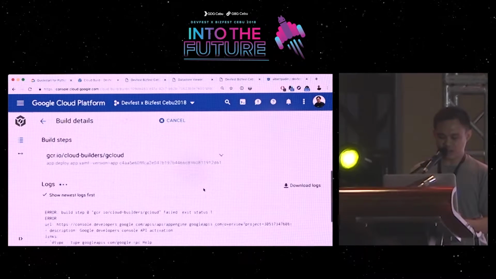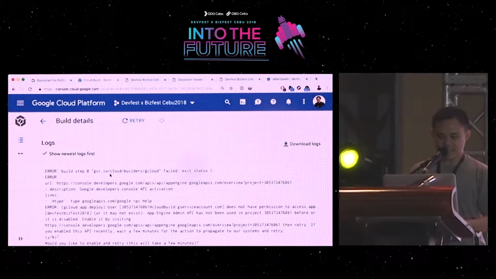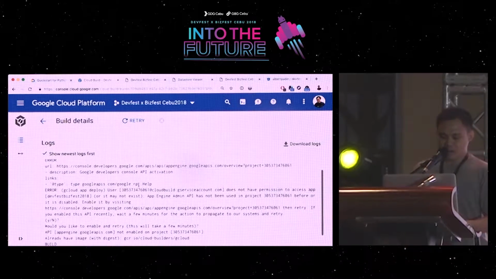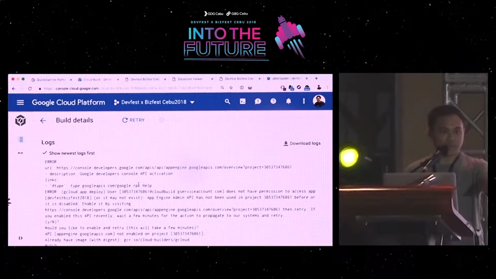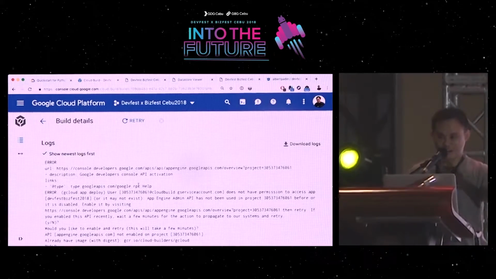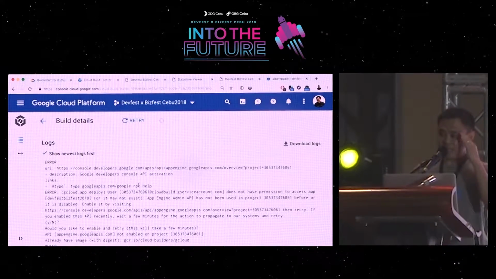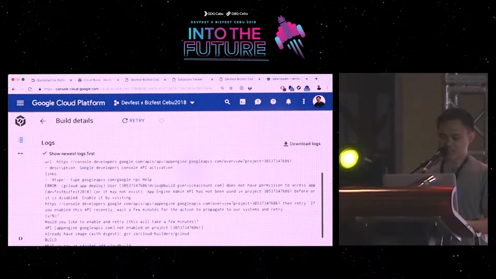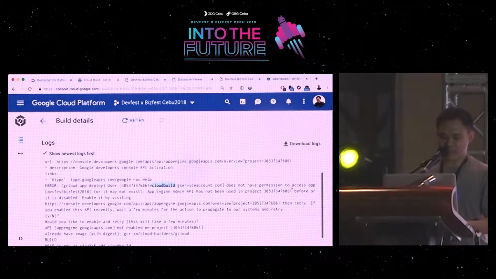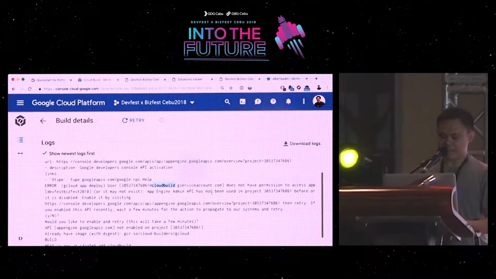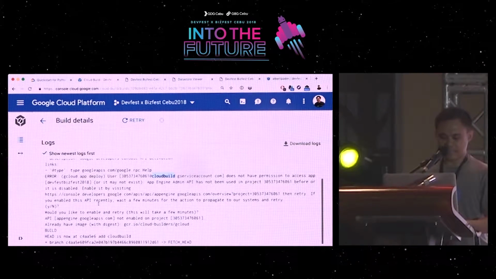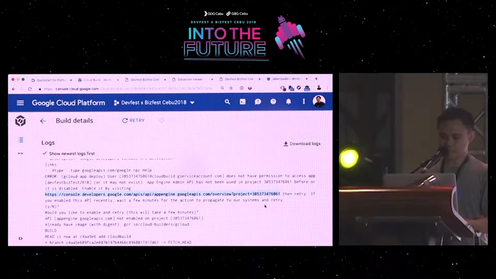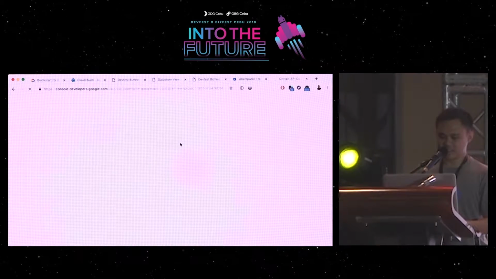It's in progress. So let's look at the logs, show newest log first, and it says error build step 0 failed, exit status 1. Oh no. This is your key, guys. Okay, so now like very good developers, we will now read the error message. Okay, the gcloud service does not have permission to access the app. The AppEngine Admin API has not been used. Okay, enable it by visiting this URL. So great, we just copy this.